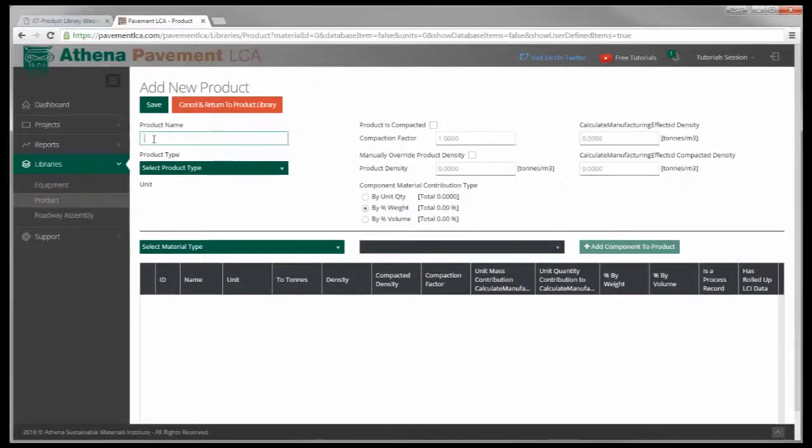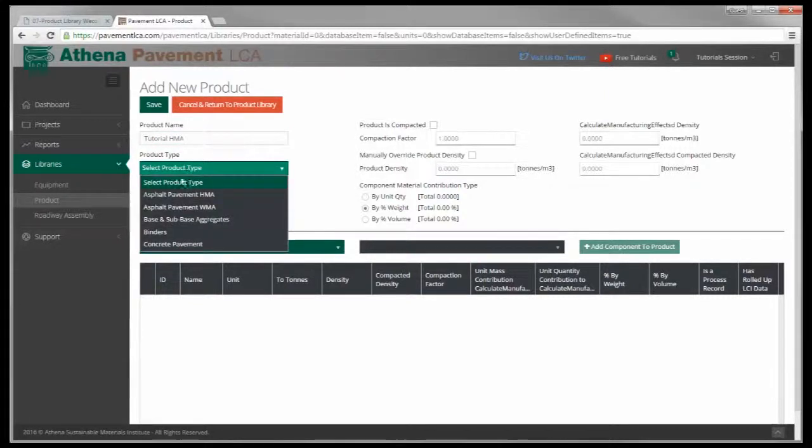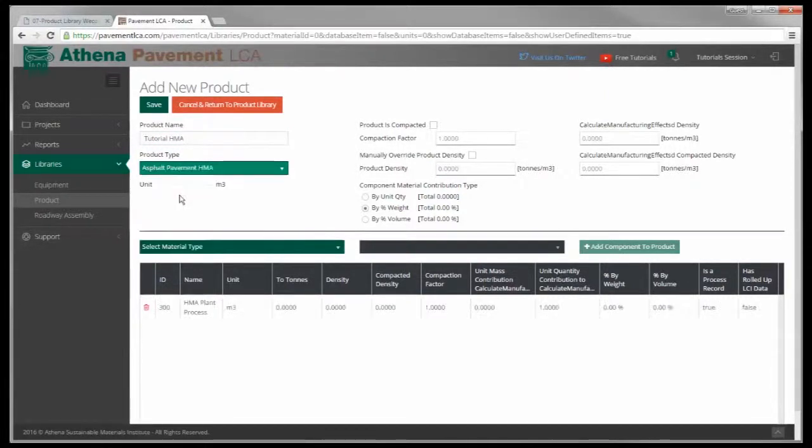This new table opens up, and we'll give it a name. We'll make a hot mix asphalt mix. Product type, asphalt pavement HMA. I'm going to skip these boxes up here for now. I'll come back to them in a minute. And we're looking here, there's three ways to define them. You define your mixes by unit quantity, for instance, X amount of kilograms per ton of a certain material, or by percentage weight, or by percentage volume. So I'm going to go with percentage weight for this one.